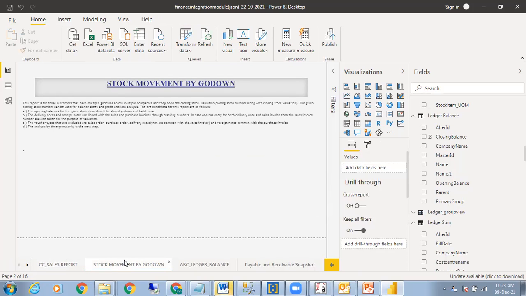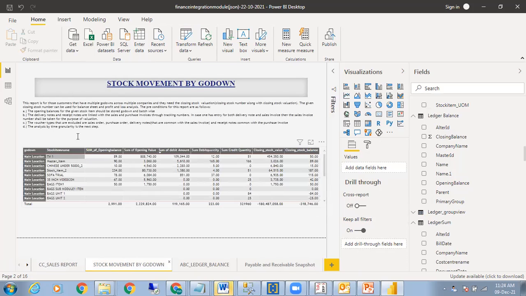Then I look at the stock movement by godown. This is a very critical and very helpful report because, by each godown, not by batch, but by each stock item name, I'm getting an opening balance, the opening value, the total debit quantity, the credit quantity, and the closing stock value and the closing balance.